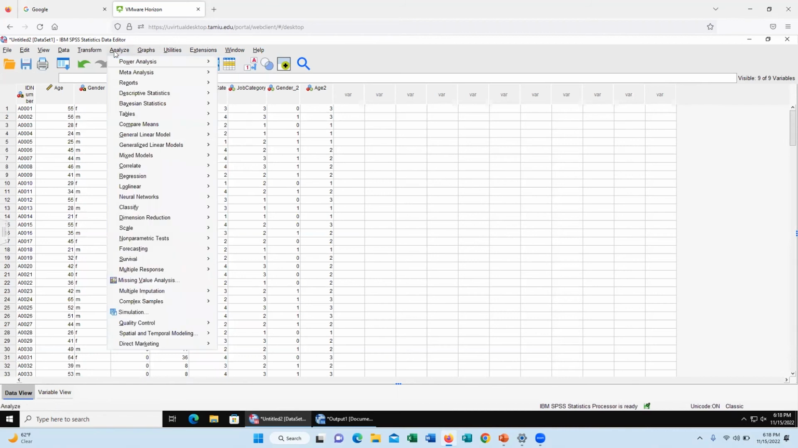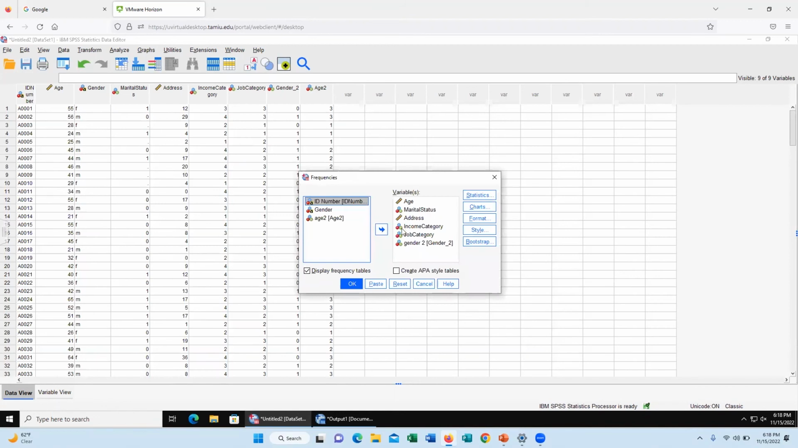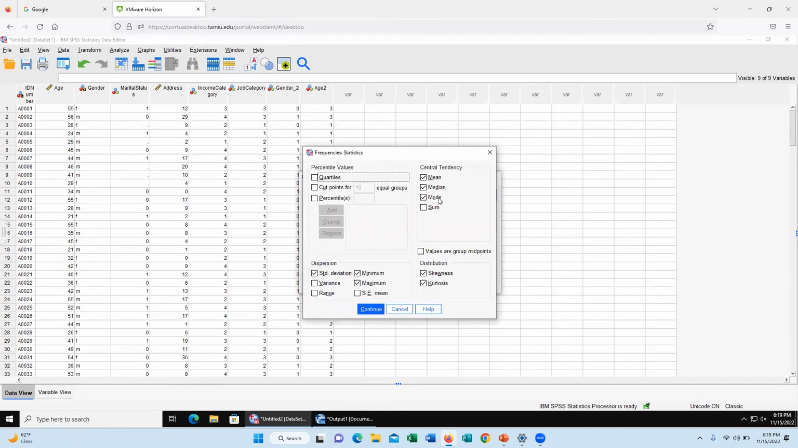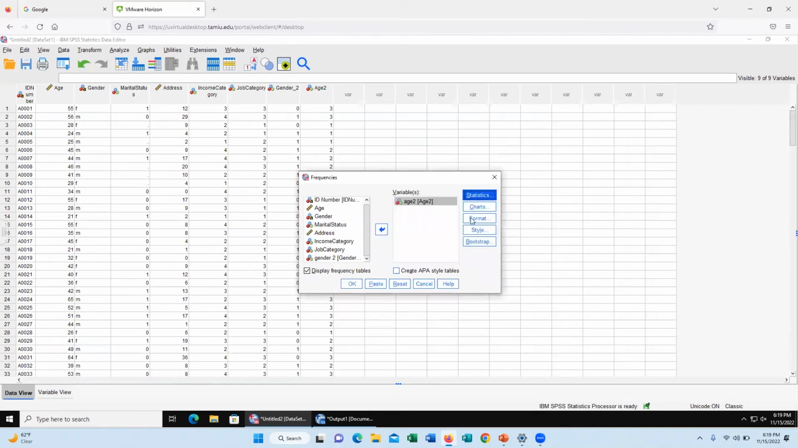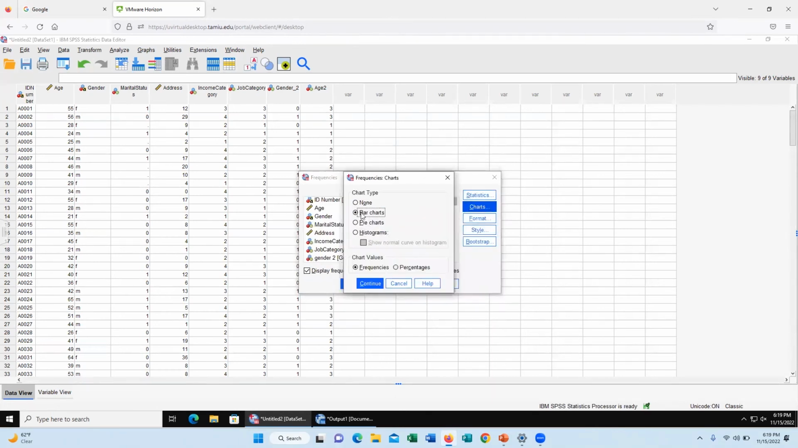We're able to go to analyze, descriptive statistics, frequency, and select our new age. But before we do that, we're able to select, hit shift, and go all the way up again to move our old information, and select our new information of age 2 into our variables. Keep our statistics the same of mean, median, mode, standard deviation, maximum, and min, and skewness and kurtosis. We select OK. And for this one, we want a bar chart. We're able to select OK and OK.